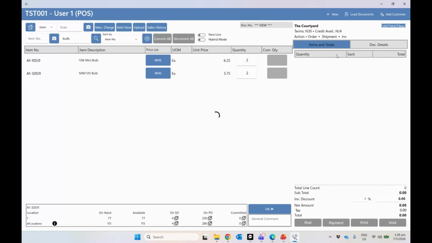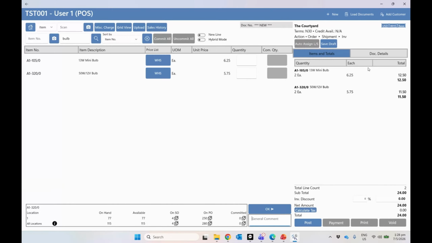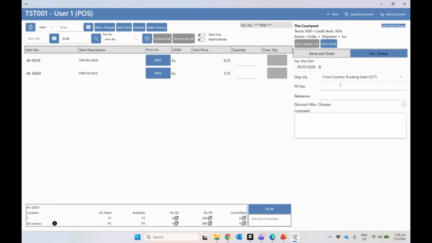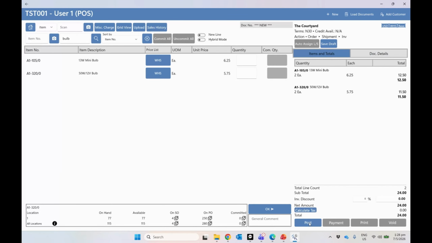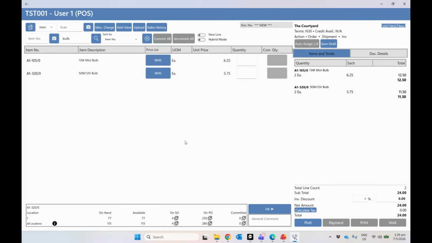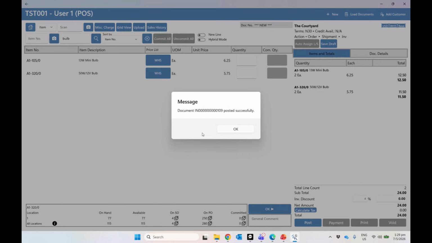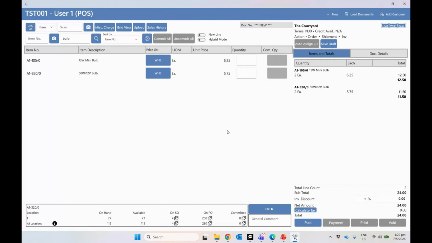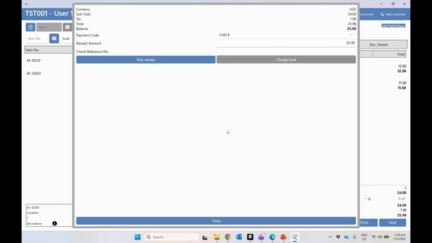I can then populate the item list onto the right-hand side. And then the rest are just optional. I can post because it's a shipment. Now it will require a signature. And then if we need to pay, we can also pay. So this routine is similar to Sales Anywhere on the mobile phone.